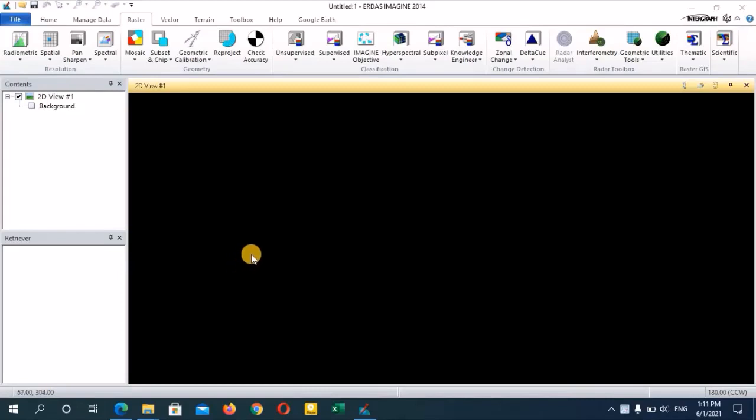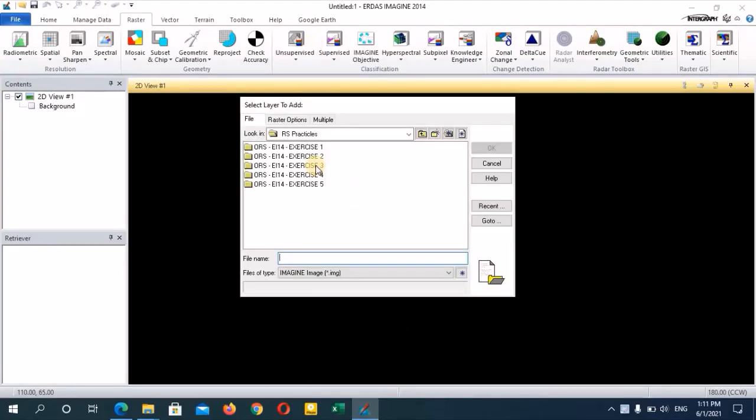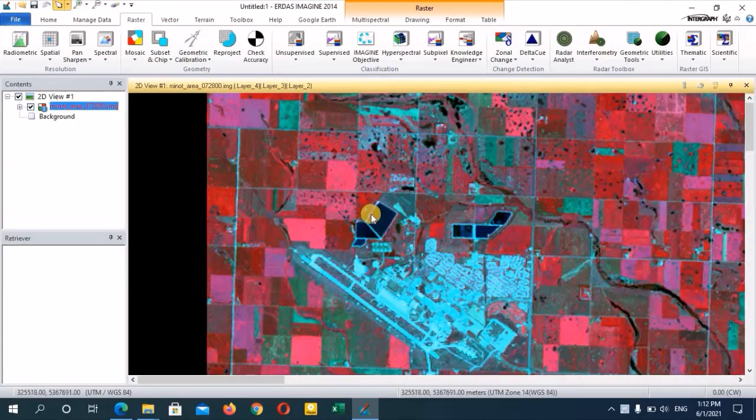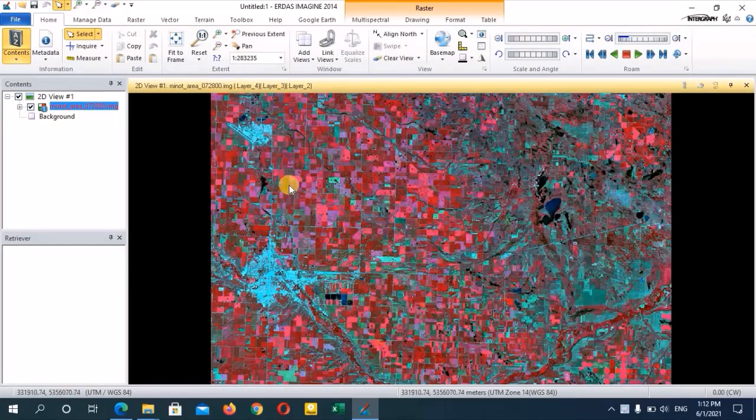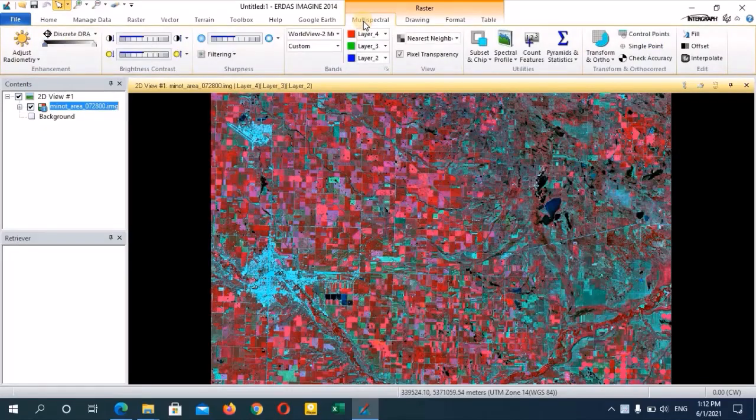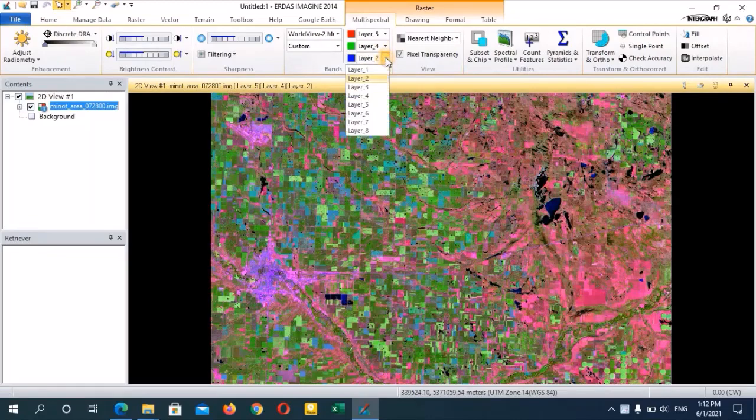In this practical, we are going to see how to do spatial filtering. So first of all, let's open our image. Go to a directory, and then exercise tree. In exercise tree data, open the 072800 image. And then go to the multispectral and change the band arrangement as 5, 4, 1, like this.